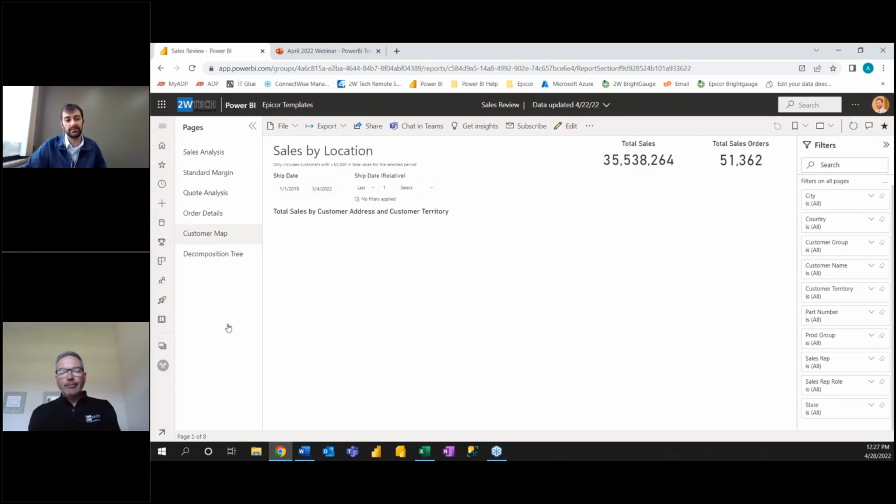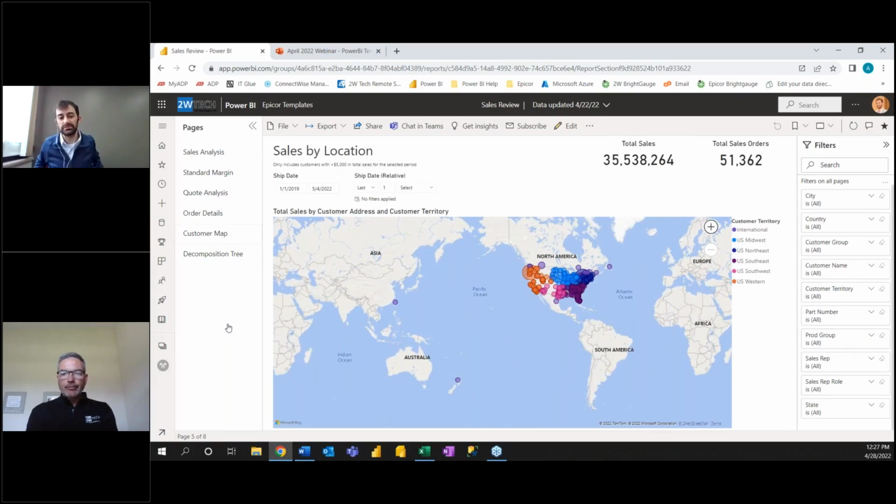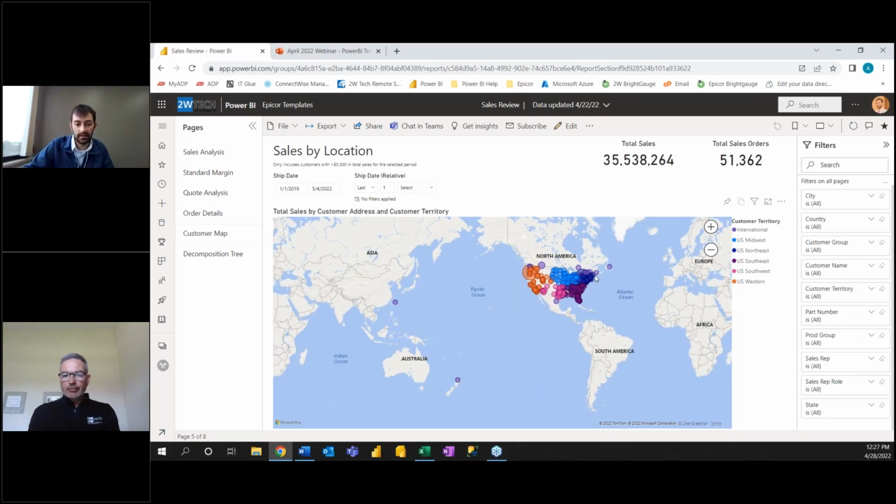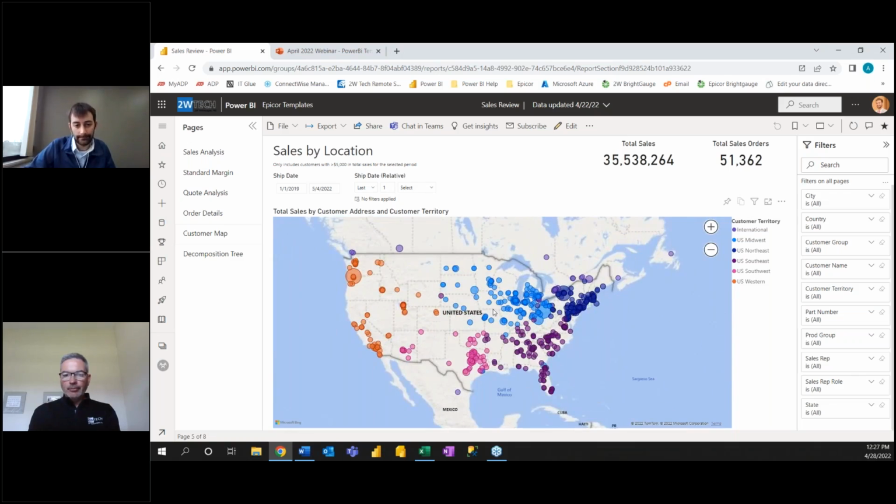The next one is a cool visualization. Not a lot of tools have these mapping functionalities, but it's a great way to uncover some location-based analytics. What this is doing is taking all of the customers from the customer table, taking the address, and plotting each of them as a point on the map. And then it's sizing each bubble based on the total number of sales, and color coding each of them based on the customer territory.